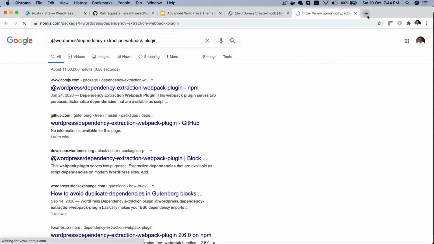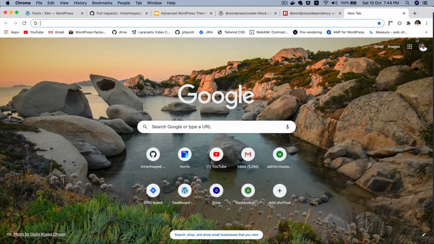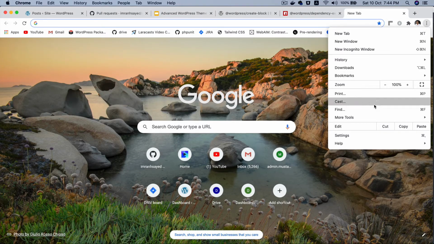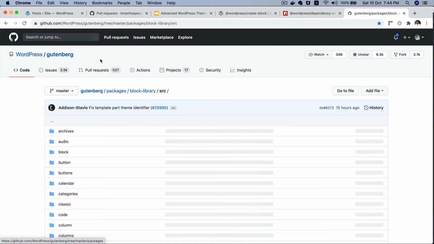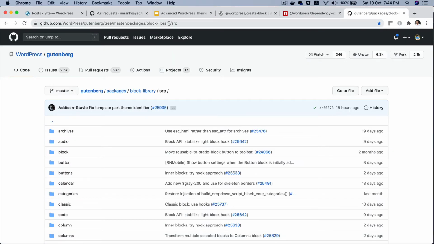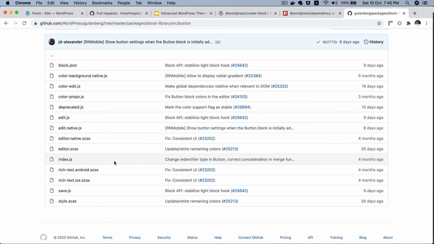Okay, so let's find out first, before talking about it, how WordPress actually imports all of these packages. I'm going to go to bookmarks, core blocks. If you want to know what the different core blocks that are available are, you can directly go to the WordPress Gutenberg repository, and then inside of this you have the packages, block library and source. Take a look at this button. You can pull all of the methods from the WP object as well, which is available to you.